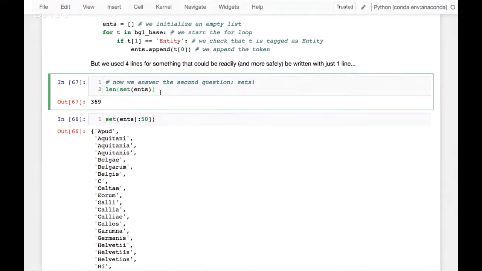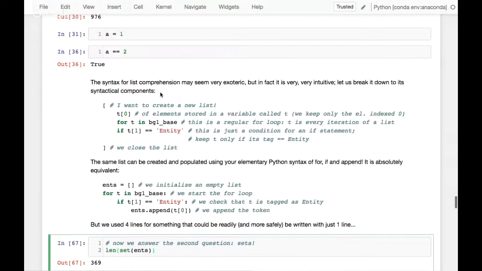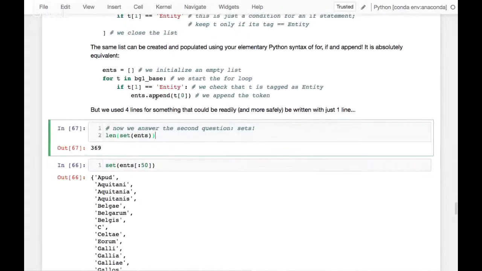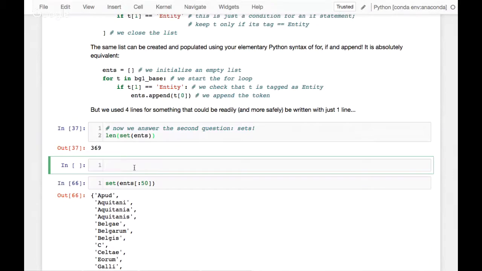Okay, so the last thing that I would say is the second question: how many unique entities, right? Because maybe Galli is repeated 100 times, who knows. The answer is using sets. What is a set? A set is a special collection of data that just holds unique values, that just counts unique values. So let's say we define a list like that.